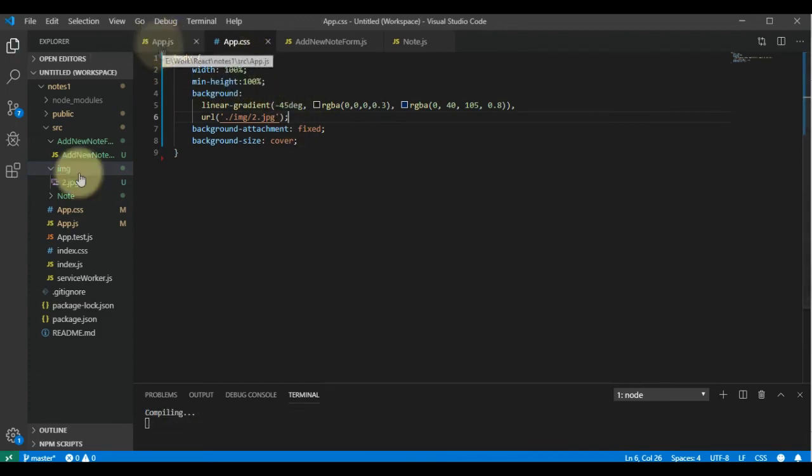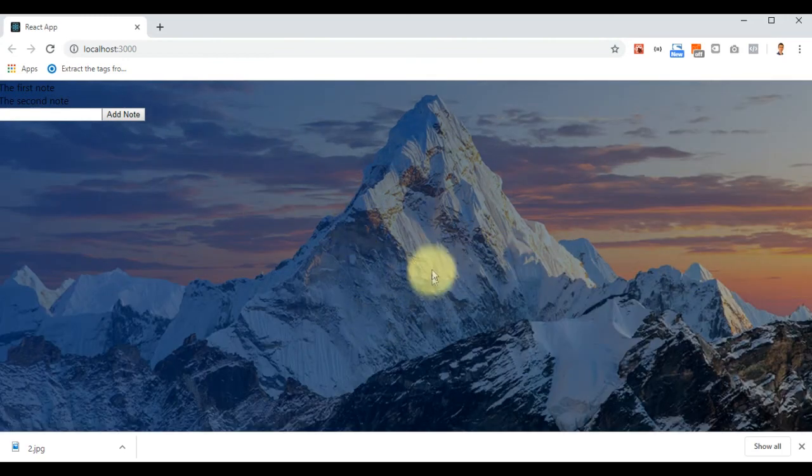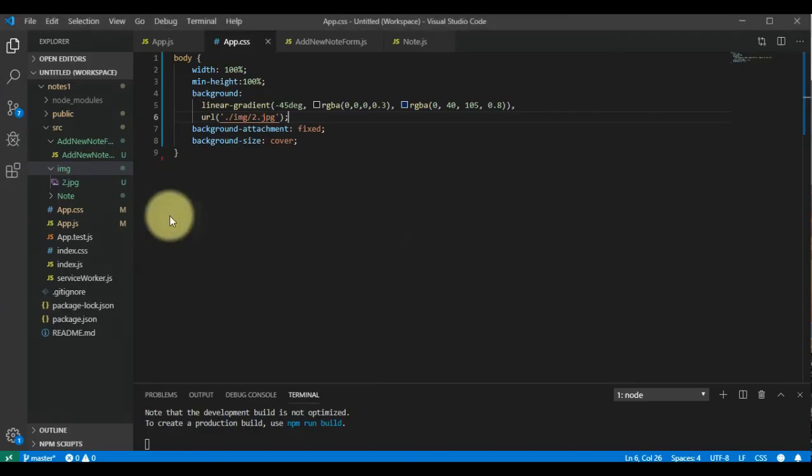If we save it and go back, I'm just gonna close the console. We can see that we have a background, that image serves as a background. And then let's work on our app class.